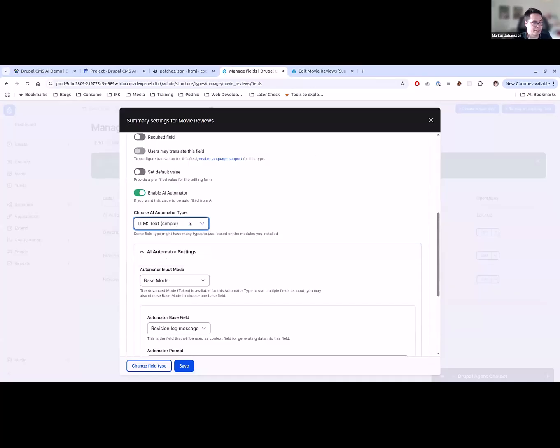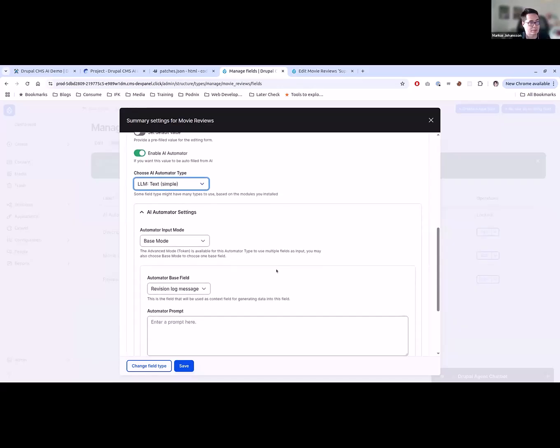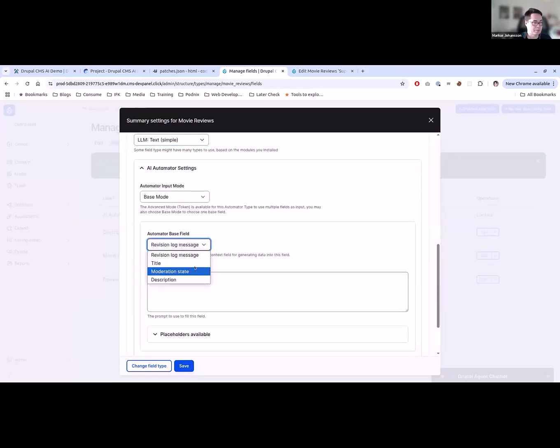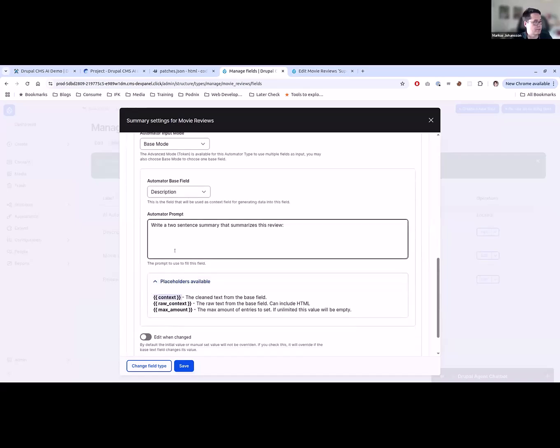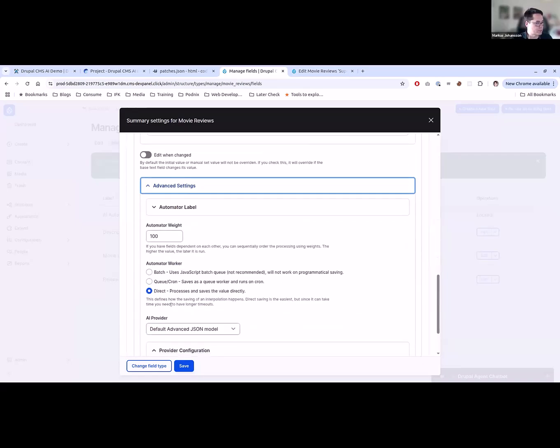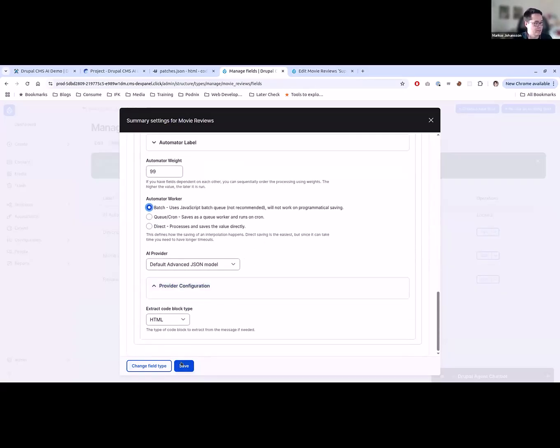So there's LLM text, that is, if you want to take one thing and create multiple, you have a field that can have multiple text in it. This can actually create multiple text, while simple is always 1-to-1. Write a 2-sentence summary that summarizes this review, and we use the context that is the description. I'm just going to showcase in this, so I'm going to use 99. I use batch in this case, so you can actually see when it's running.